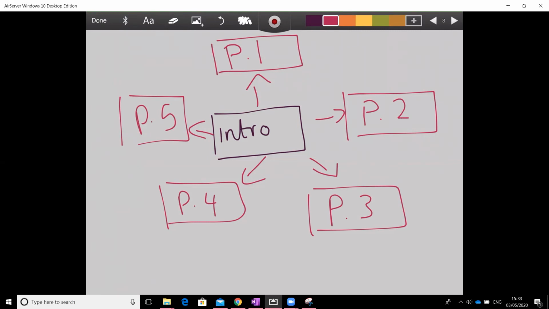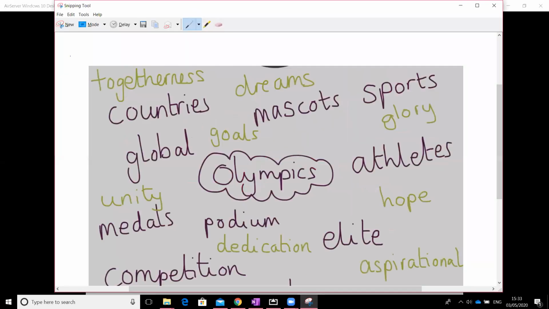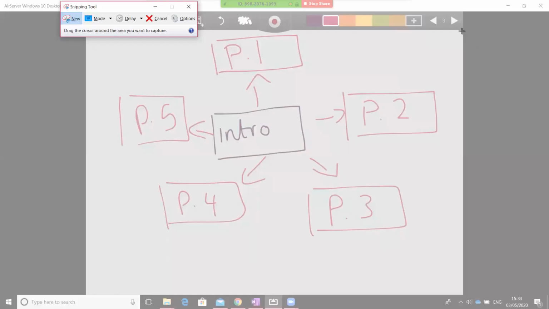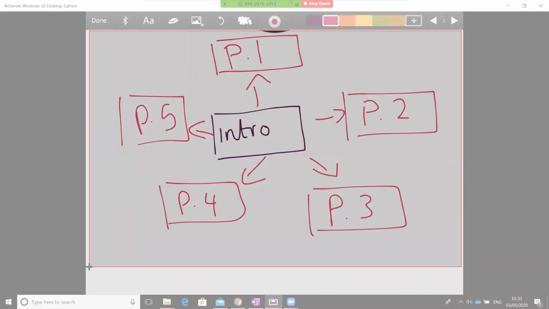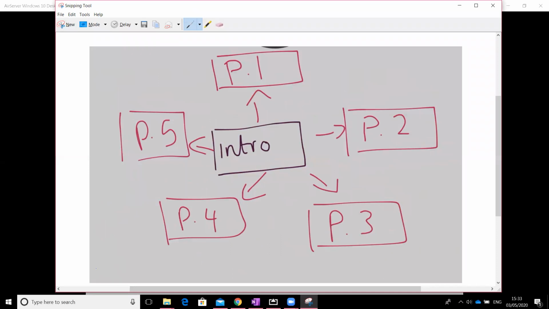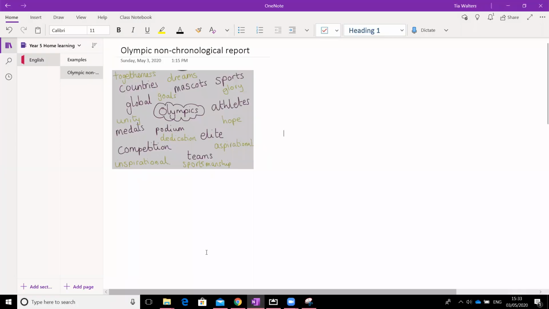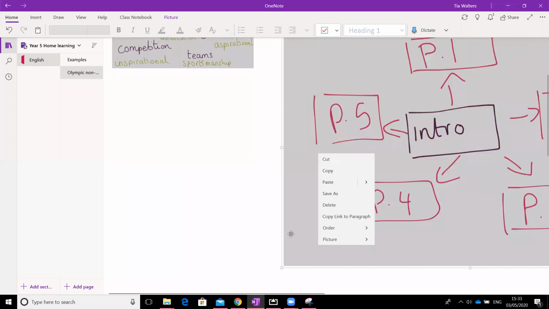Okay, now again, I'm going to cut that because that is going to help me to remember what it is that I am doing when I am writing. And then you guys can use that as well to help you.